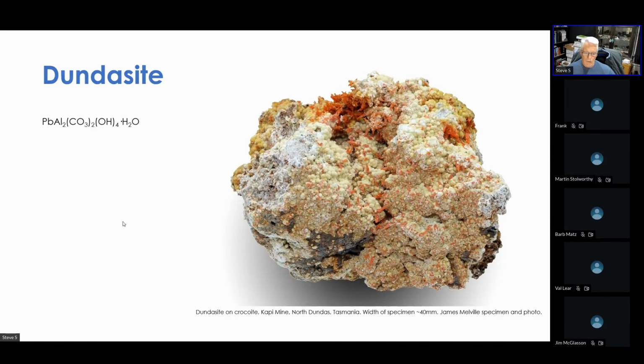And this is from the Capi mine. It's a fairly typical looking piece. The only thing I can't see on this one is the yellow cericites that normally accompany the Crocolite and the Dundasite. But a lot of the Dundasite from the Capi is this sort of a colour rather than the pure white. Some of it's the pure white as well, but it's still quite common.